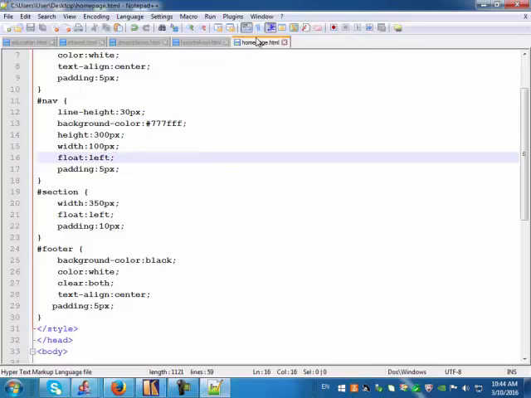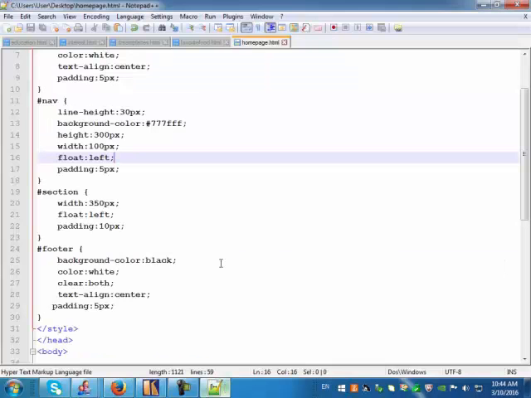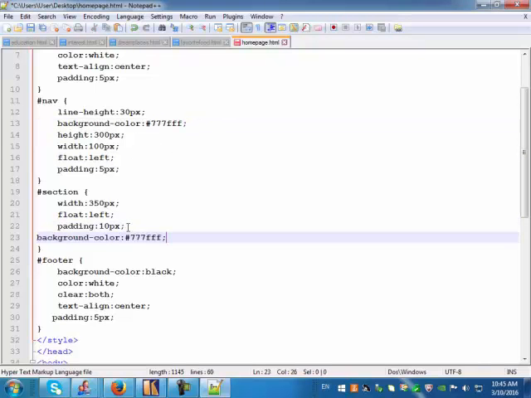Save all. Let me go back to my home page. Right, it's a slightly different color. Can you see that? I have given it a slightly purplish color, and your actual section here has a different color. At the moment the section is float left, padding 10 pixels, but it doesn't have any color. So what you can do is copy this background color, Control C, and put it here, and then let's see what it looks like.